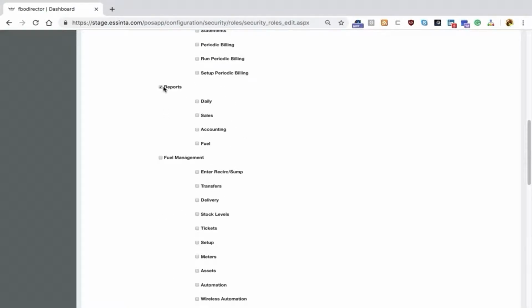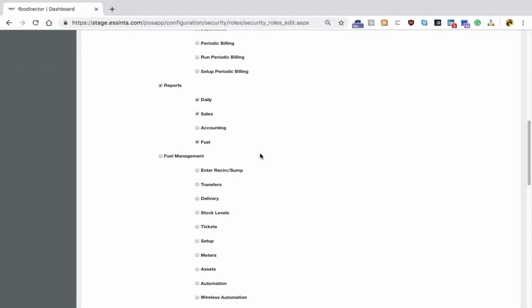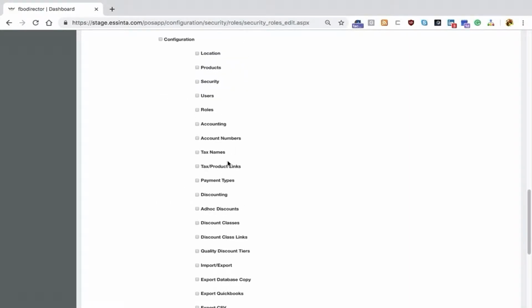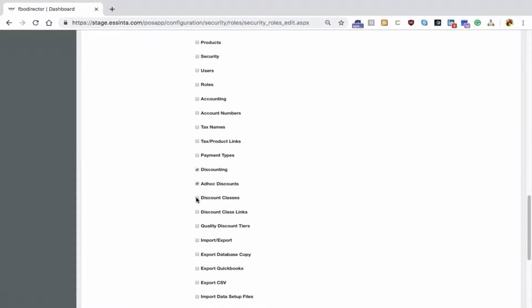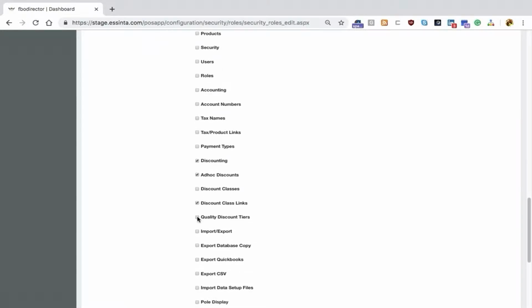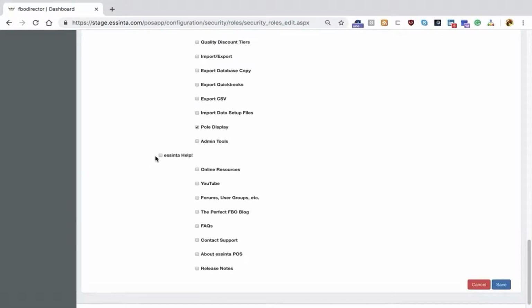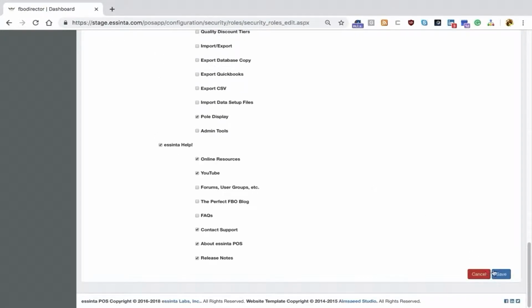I'm going to allow them to go through and access the daily reports, and then my CSRs are not going to have any access to fuel. And under configuration, I'm going to allow them to have access to ad hoc discounts, not to the classes, but to the links. And my CSRs will not actually export data. Of course, we want them to have access to the help pages and everything else that they need for the system. And that's it. We've created a role.